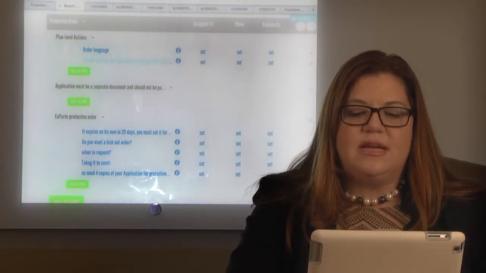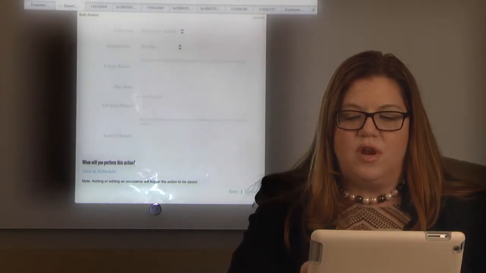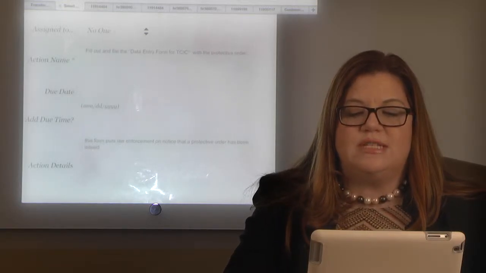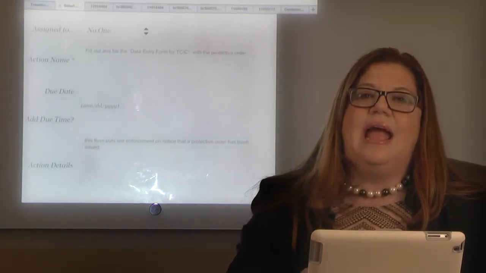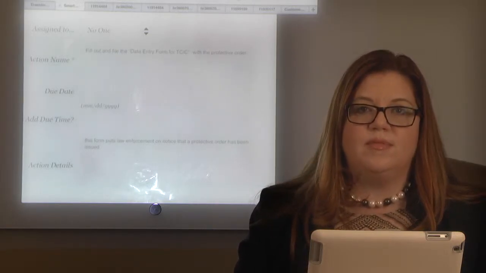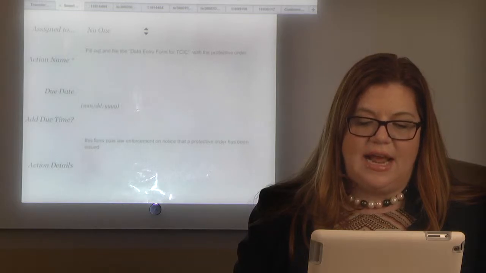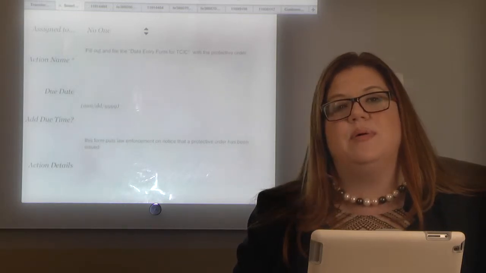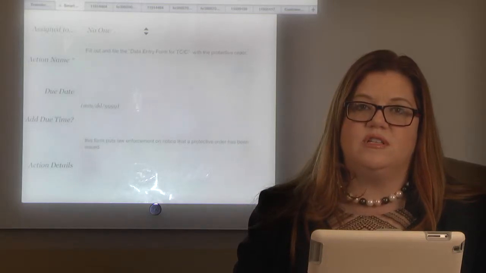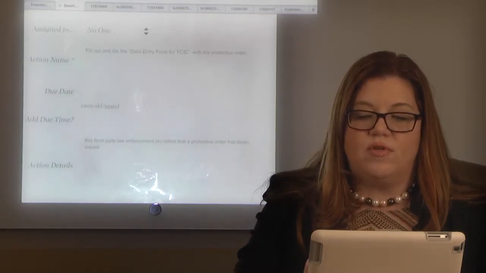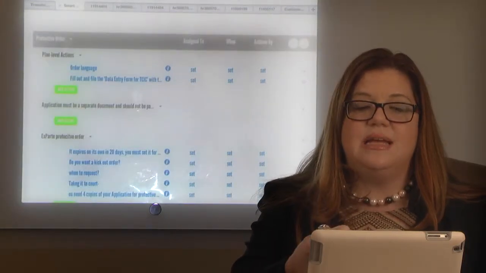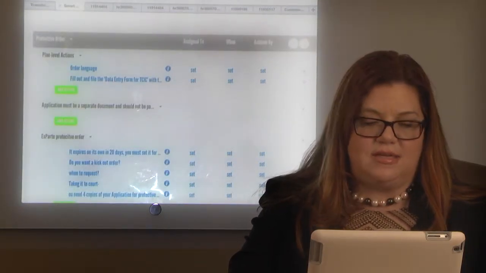And then there is, under the law, a form called a data entry form for TCIC. And when you have a protective order, whether it's ex parte protective order or a permanent protective order, you need to fill that out and have it filed. And that puts all law enforcement on notice that a protective order has been issued. So that's important for your client. No one's going to notice if you don't do it. It doesn't happen automatically. So you want to be aware of that.